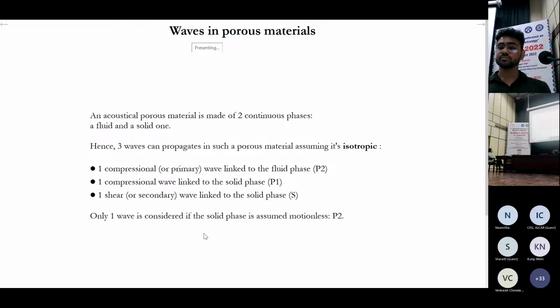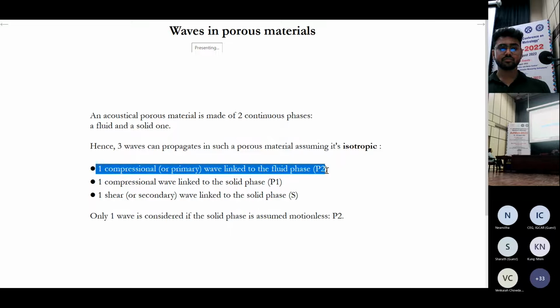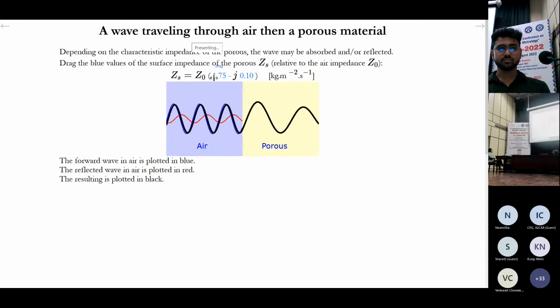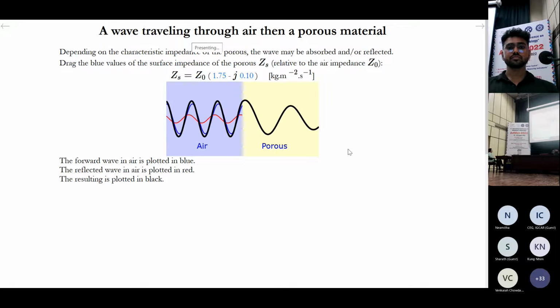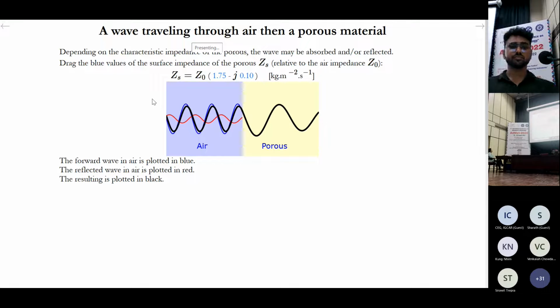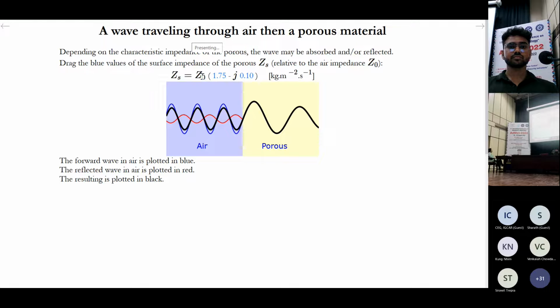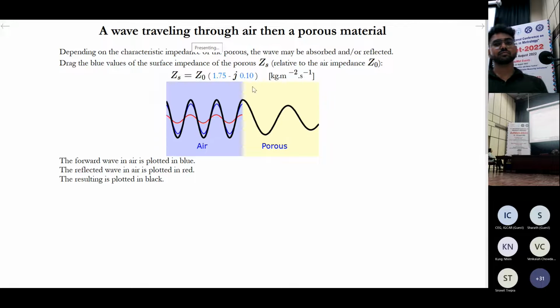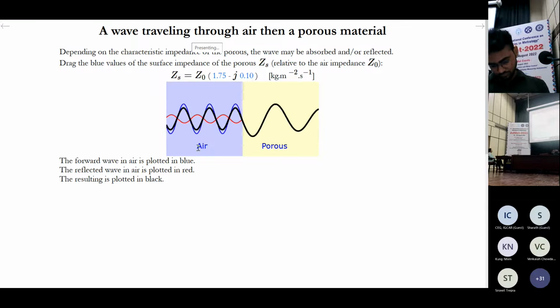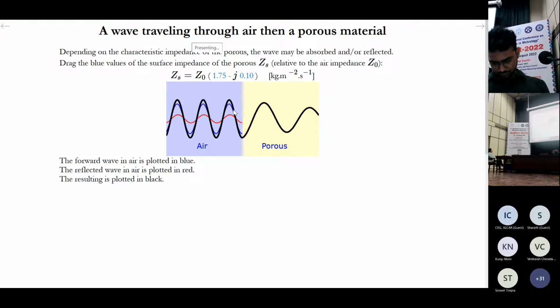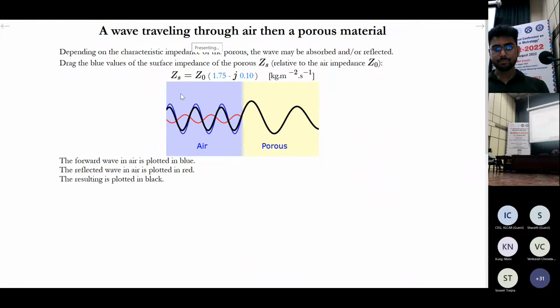And if we assume that we have a motionless skeleton, a motionless solid part, only one wave will be propagating. It will be the compressional wave linked to the fluid phase. In this case, we have only one wave propagating in a fluid, and we assume that the solid is motionless, so we can write a surface impedance Zs, which is a function of the impedance of air multiplied by a complex quantity, and this complex quantity explains what's going on inside the porous material. So here we see an interface between the air and the porous material. And at the interface, the forward wave is the blue one.